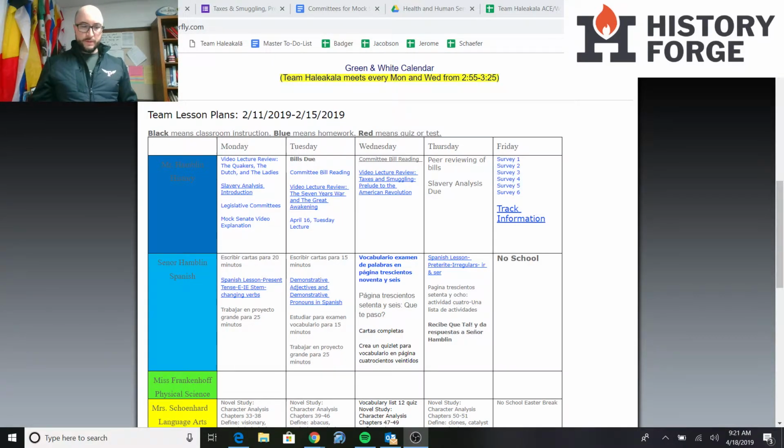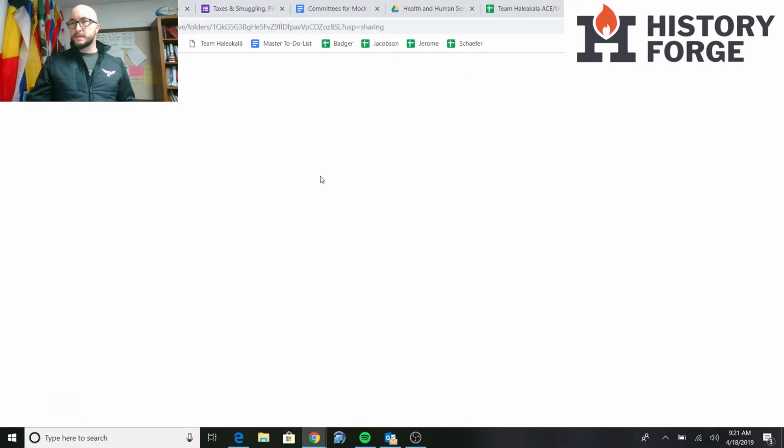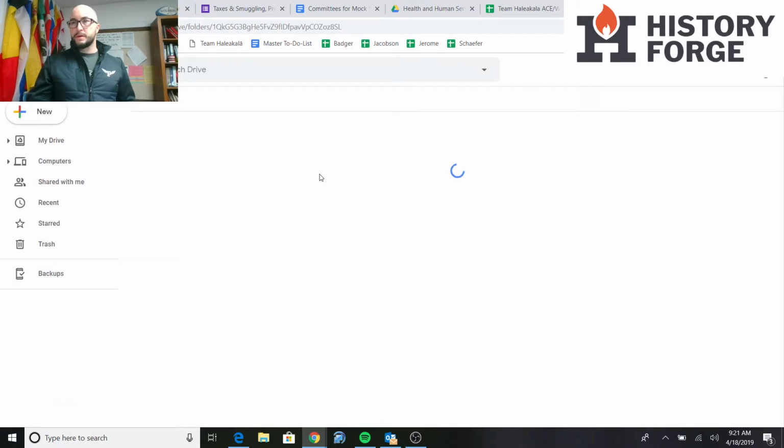Also, we are going to do the bill committee work. We're going to be figuring out exactly which bills are going to make it, so you need to start that process. If you go into Team Haleakala, you need to figure out where your bills are. If you click on Tuesday, it says Committee Bill Reading. Go ahead and open that up, and it will take you to this folder.